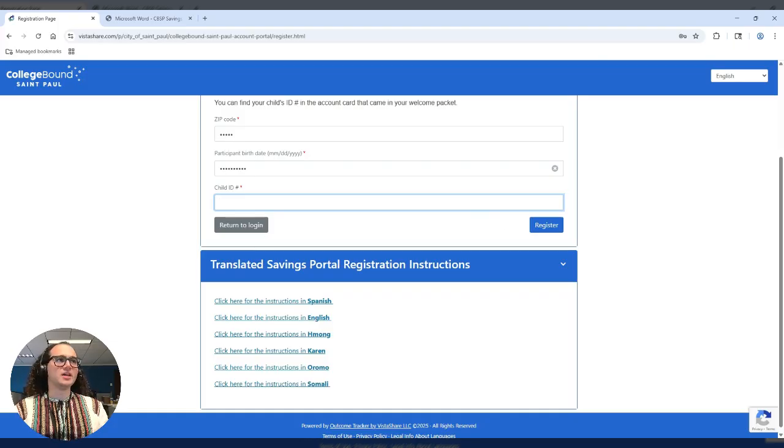You will need to enter the ID number exactly as it appears on the card. If your child's ID number has a year followed by a dash, MN, dash, and then more numbers, you must include the dashes, and MN must be capitalized or this won't work. So for example, it has to be capitalized, and you need to include the dashes.